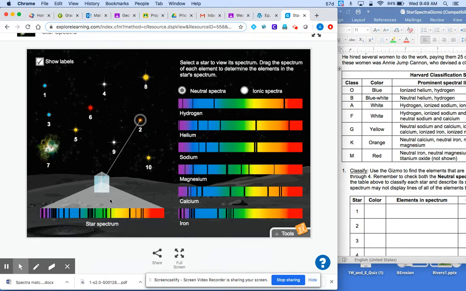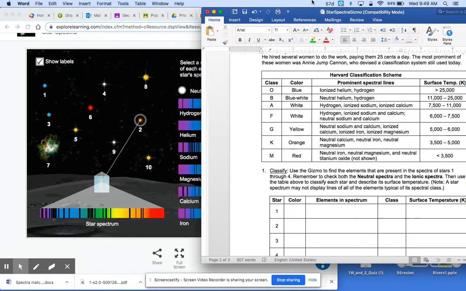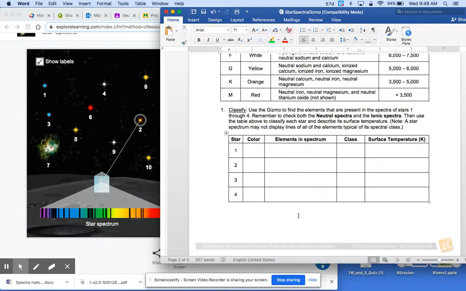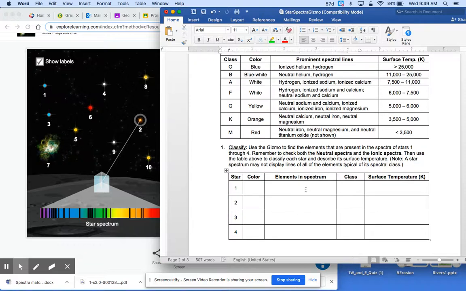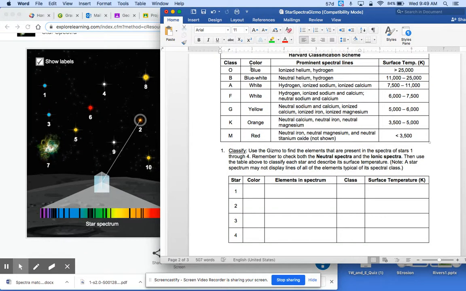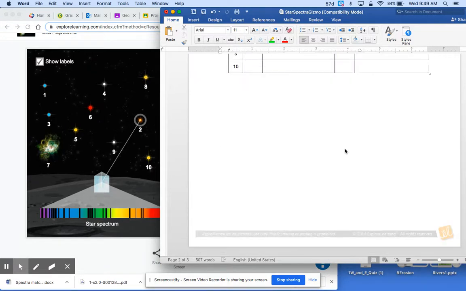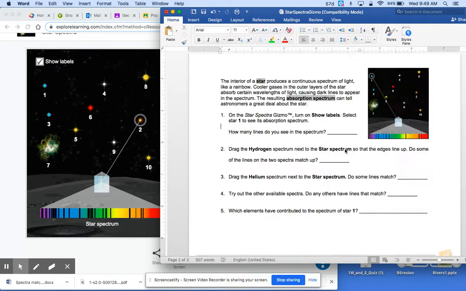So, like this star spectra, it's got a lot of lines, it's got a lot to look at. You might want to check it out, like ionic, and then list it in here. So that's what you guys are going to do. So basically, you'll figure the class, the color, and the surface temperature out after you figure out what elements are in each star. And that's pretty much all we're doing in this lab.